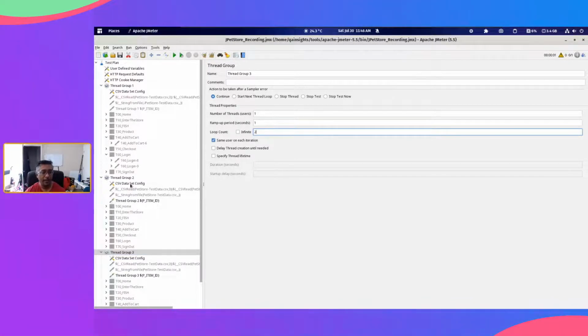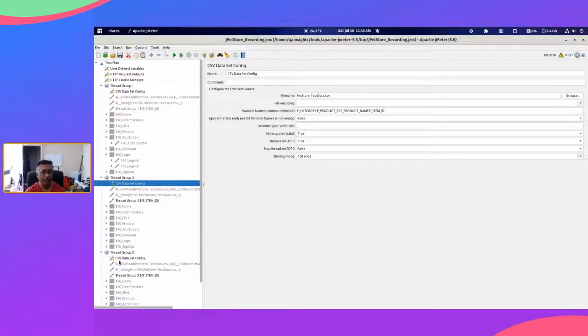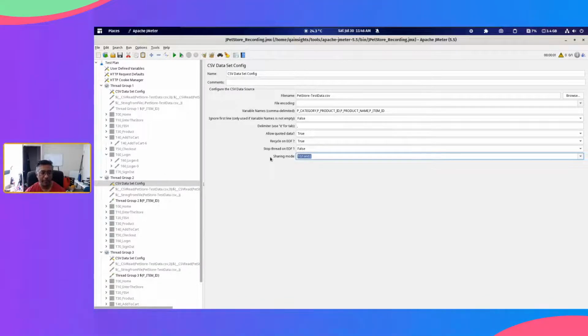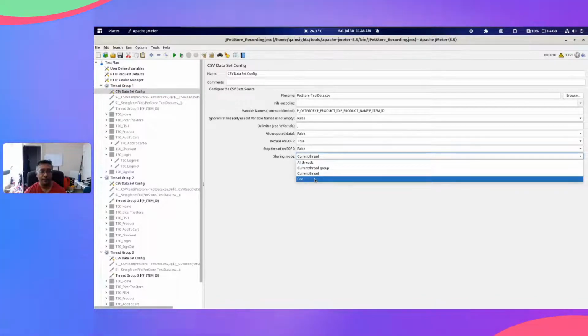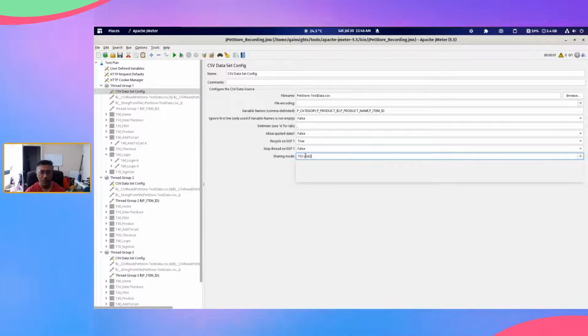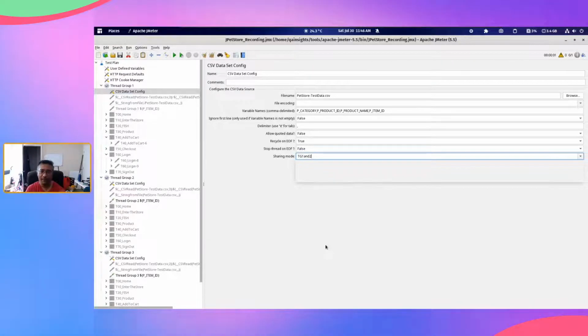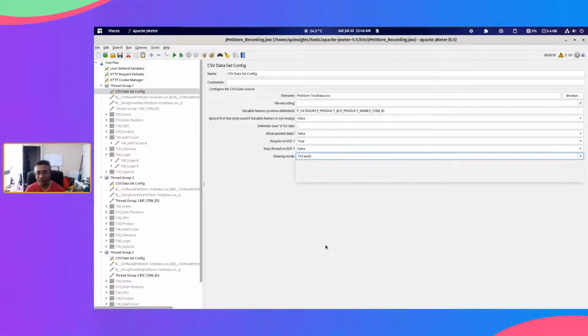So now I have the CSV dataset config in all the groups, as you see here. In CSV dataset config one, in the first thread group, I am adding one identifier. The identifier can be anything, some number or some text, but make sure it is unique. Give some name, give some ID. So now I have this ID called TG, thread group 1 and 2.